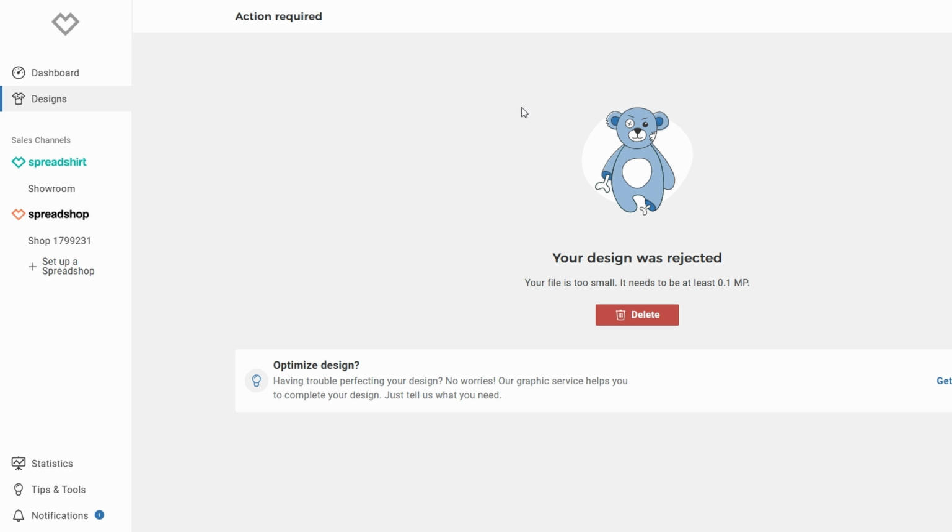Spreadshirt accepts several file formats, but the most common ones are PNG, best for designs with transparency, like logos; JPG, perfect for photo-based artwork; and SVG, ideal for vector art and scalable designs.